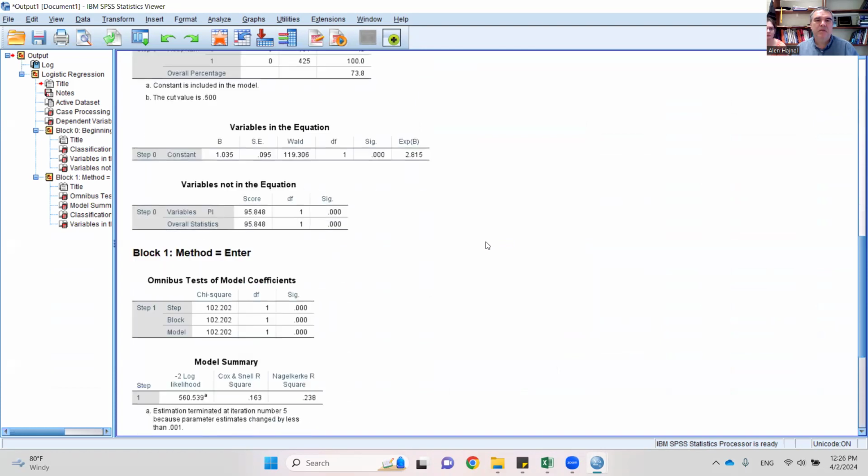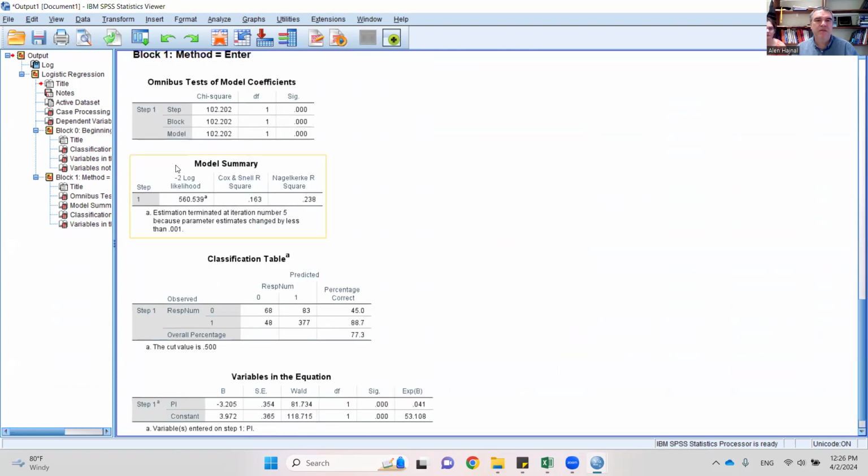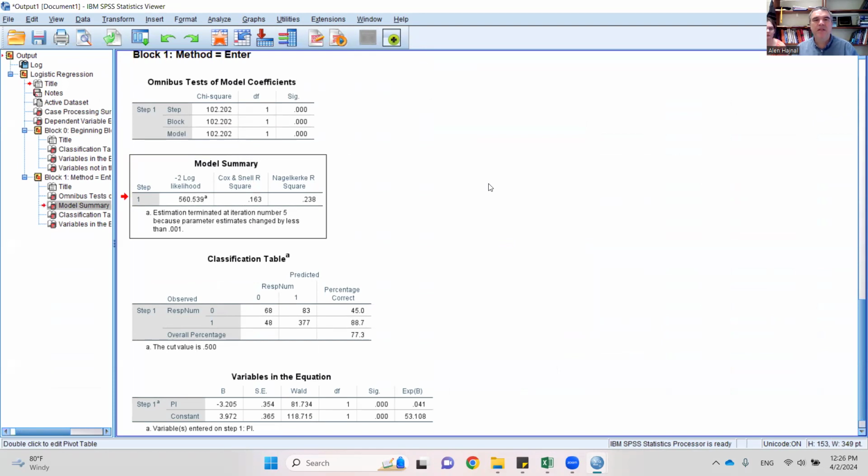The first thing that we're going to do is model summary. Model summary just basically tells us how good is this fit, how good is the fit between pi as a predictor and perception as an outcome variable. In order to assess that, we look at R squared. It's a special kind of R square called Nagelkerke R square that tells us how much variance is being explained. In this case, it's 0.238, which means roughly 24% of total variance is explained by pi.